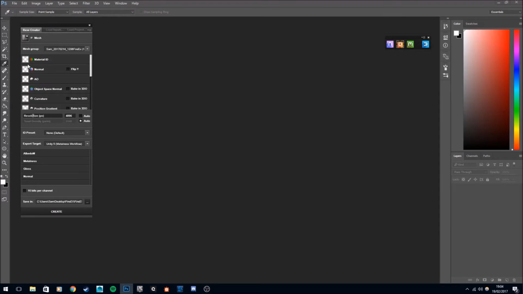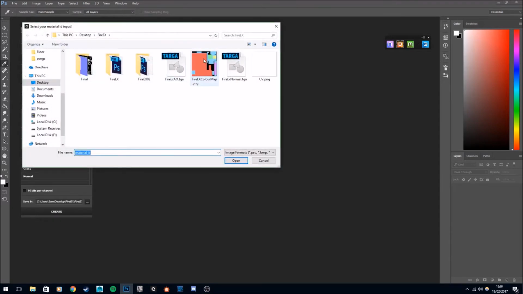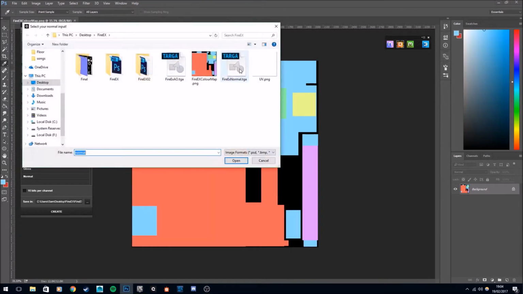We're going to load up a material ID, which is your color map. To create this color map, I just imported the UVs into Photoshop and then marquee selected over parts of it and filled it in with a base color. This can be done a variety of different ways, but for a really simple low poly mesh like this, it's easier just to import the UVs and do it like that. So I'm going to load up that.